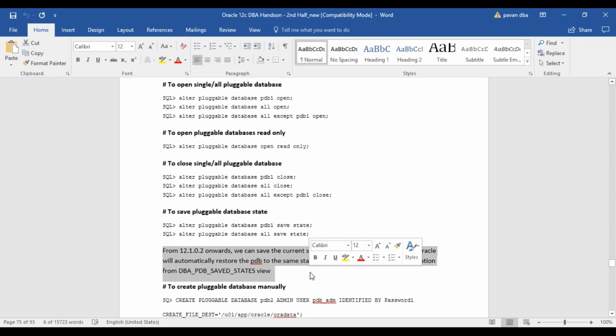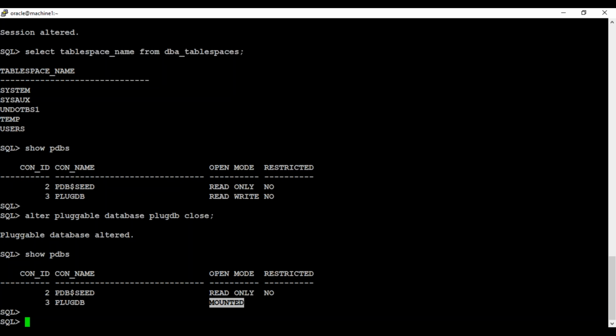So from 12.1.0.2 onwards, we can save the current state of the pluggable database so that even if we restart the container database, Oracle will automatically restore the last saved state of that pluggable. So if that pluggable is in read-only mode when you shut down, then when opening also the database will be in read-only mode only. So let us first try to shut down the database and see.